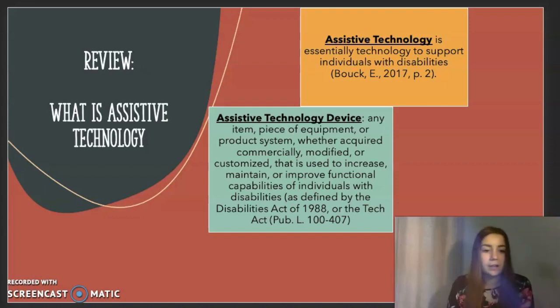So an assistive technology device specifically is, by definition from the Technology-Related Assistance for Individuals with Disabilities Act of 1988, better known as the Tech Act, any item, piece of equipment, or product system, whether acquired commercially, modified, or customized, that is used to increase, maintain, or improve functional capabilities of individuals with disabilities. So that's a pretty straightforward definition as well. Again, using hearing aids as an example, that is still a form of assistive technology device.